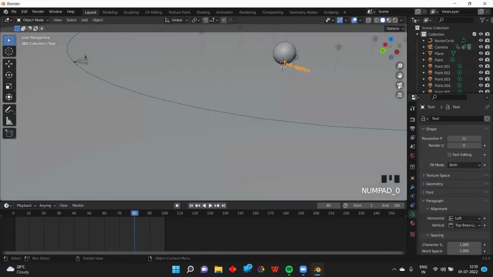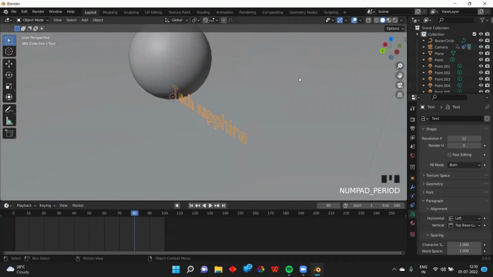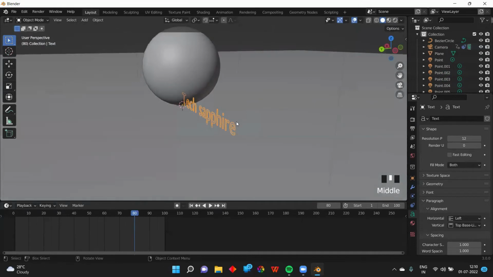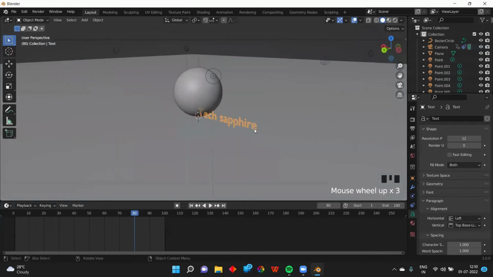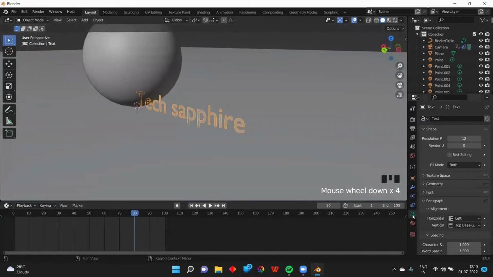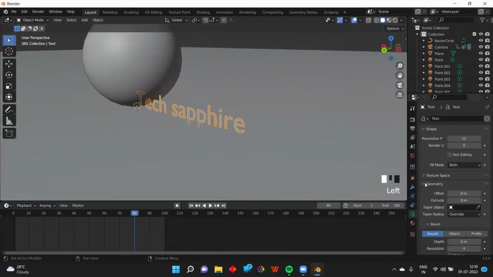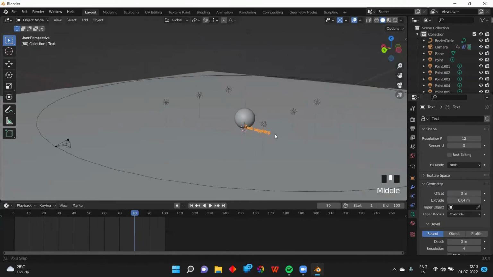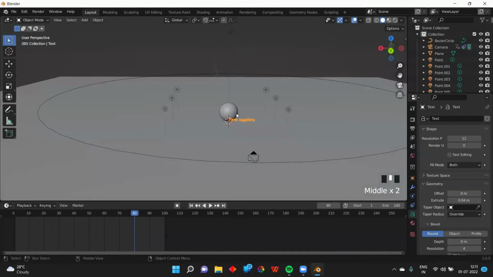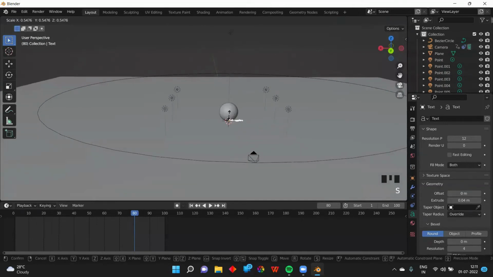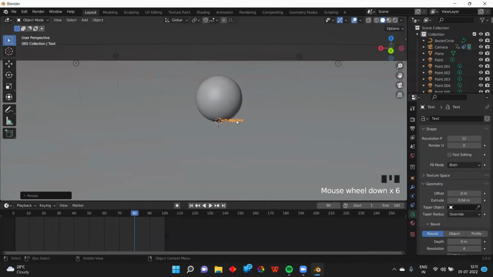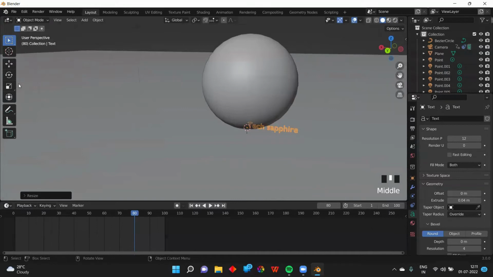If I exit the camera view and look at the text, it looks pretty flat. We need to have some geometry in it. What we can do is go to the object data properties, go to geometry, and press extrude. So it will give a bit of volume to the text. Now we'll scale down the text, press S to scale it down. Okay, we have scaled it down and we'll move it. There is another way to move it. You just select the move icon. You can move it in the directions.